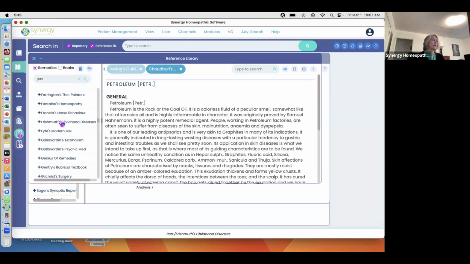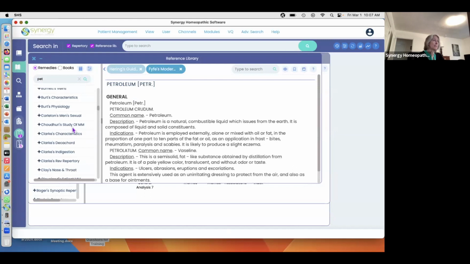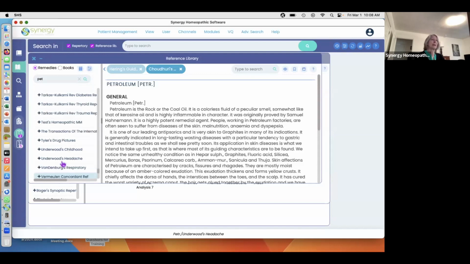Wait, let me do that again. I'm just going to click it. I'm going to click into the left side because it didn't work. Okay, hold on just a second. Let me go back to Chaudhry. Okay, now I'm going to type VERM, and there it is.